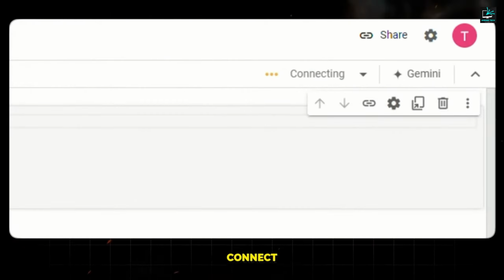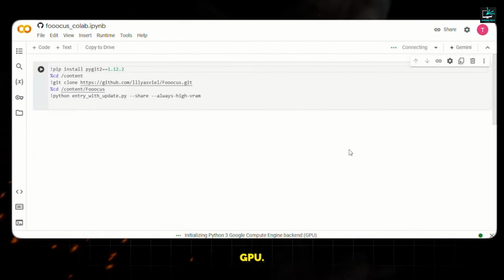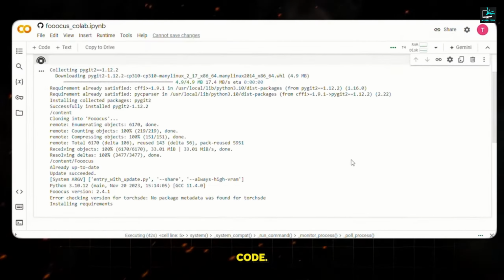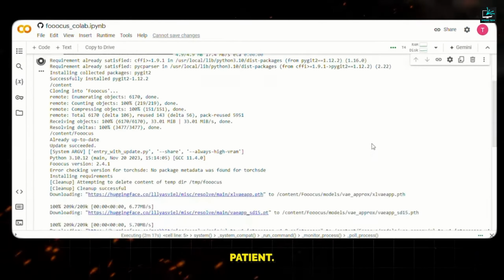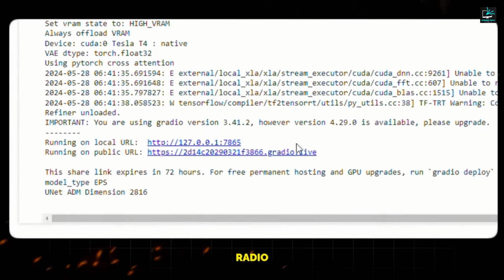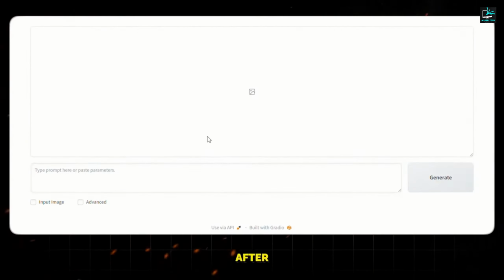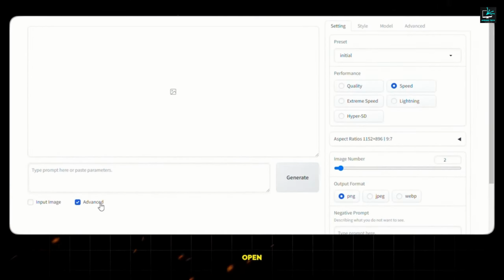From here, click on the Connect button and let it connect to the GPU. Once that's done, click on the play button and let it execute the code. It will take some time, so please be patient. And once it's done, click on this Gradio link and it will take you to the actual interface to generate images. After that, click on Advanced and it will open this panel.